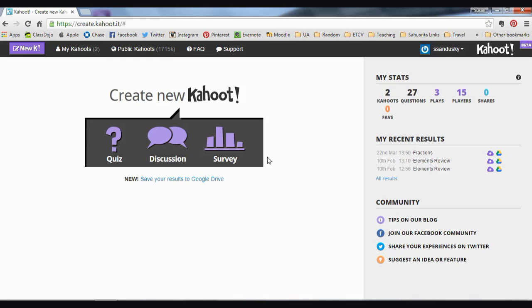The dashboard is where you can decide if you want to create a quiz, a discussion, or a survey. It also tells you your statistics, which provides you how many Kahoots you have, how many questions in total you have, how many times it's been played, how many players have played it, any sharing going on amongst other people, anybody favorite your quiz, things of that nature.